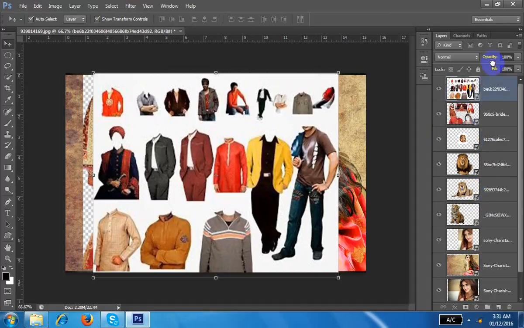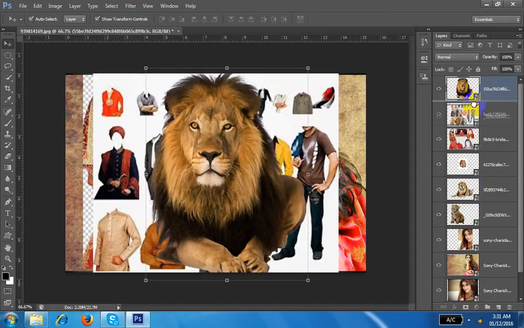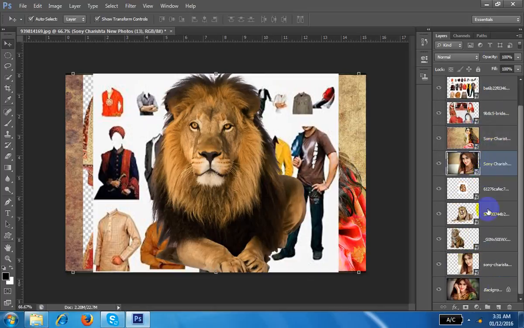Okay, so suppose I can do one thing, I can do it. You can drag your photo like this one. You can drag it. Okay. So what happened, this is the photos like this one.